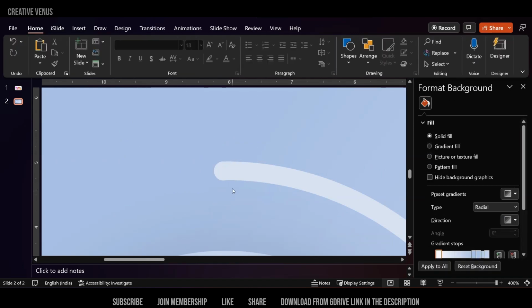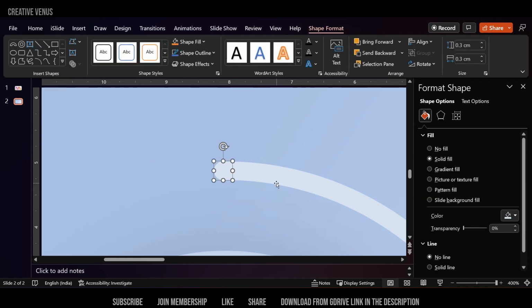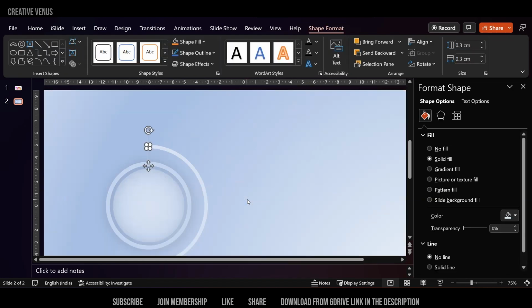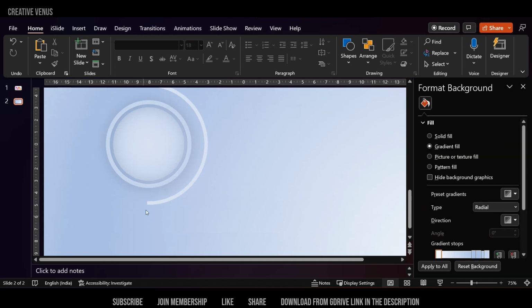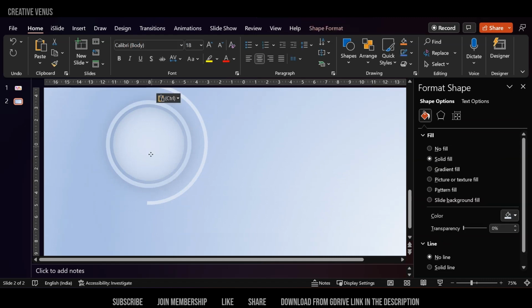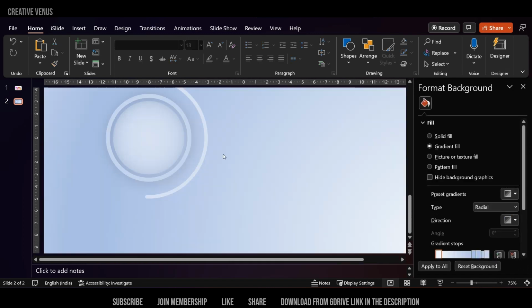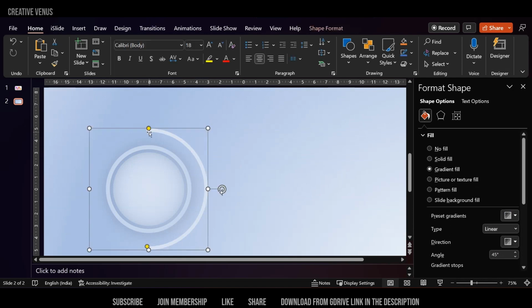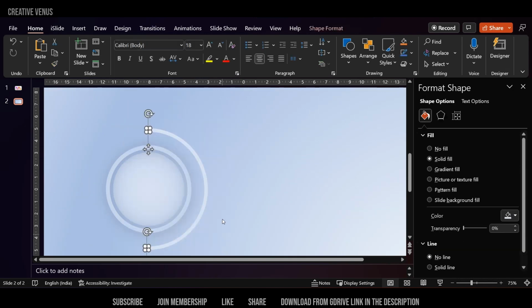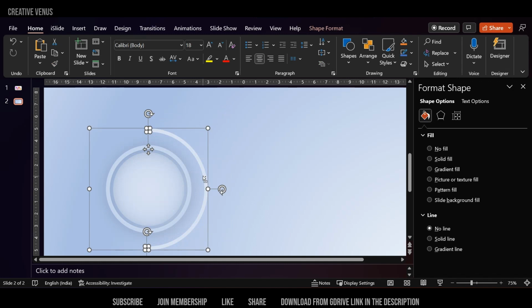Make sure you increase or decrease its height or width by dragging it from the corners while pressing shift, and duplicate the same circle and place the same on its other end. Now make sure all these three items are grouped.